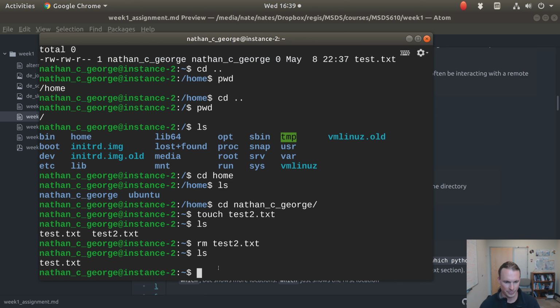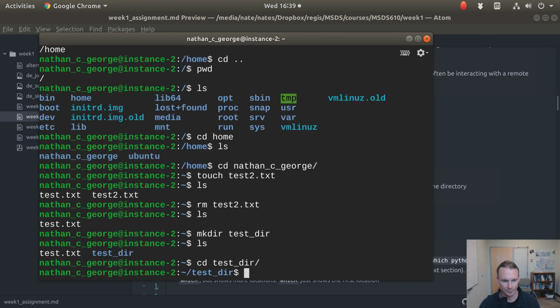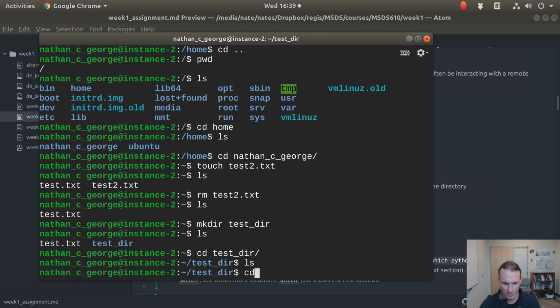The other thing, so we can make a directory. Let's make a directory. So we can see when we list the files and directories, our directory is a different color than a file. And then we can also change directory into it. And then we can change back out of it.